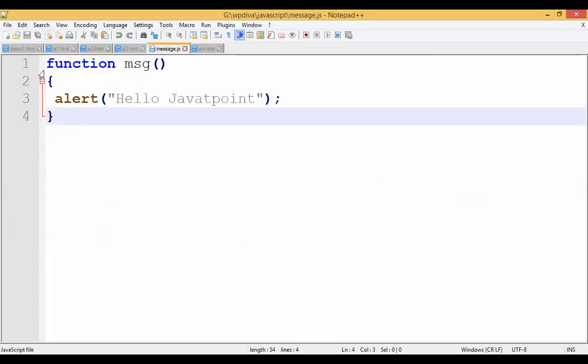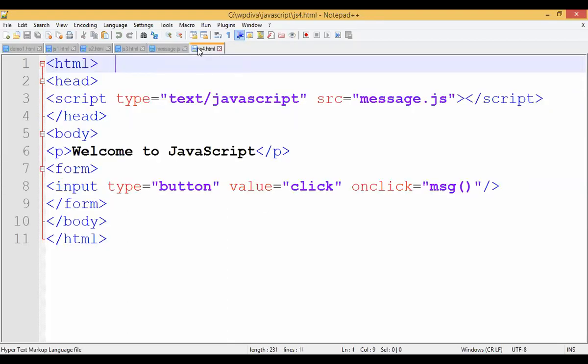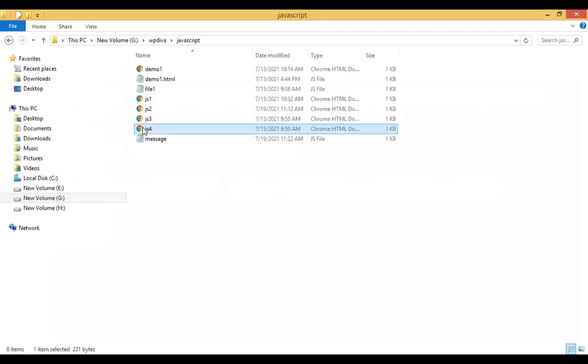Now how will you run this code? We cannot run this message.js. We have to call it and then only it will run. So we have to run the HTML file, that is js4.html. Now let me open this file for you. See students, so this is the JS4 file. Okay, yeah, this is the JS4 file. So welcome to JavaScript. Who is going to display that? See here, see the code.